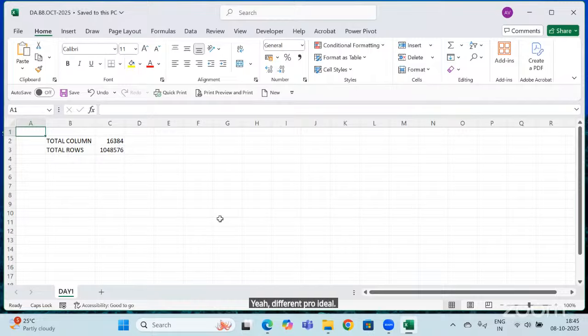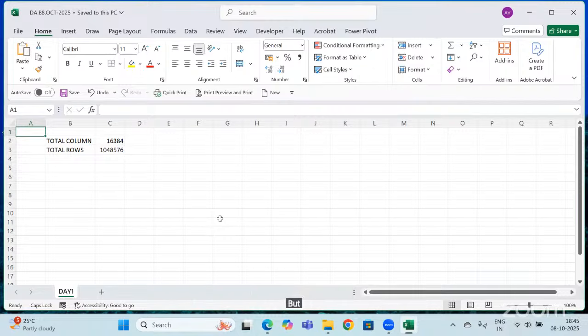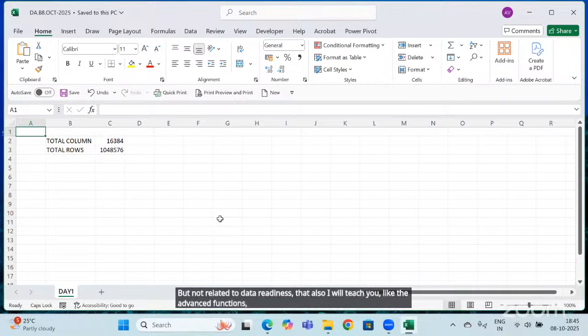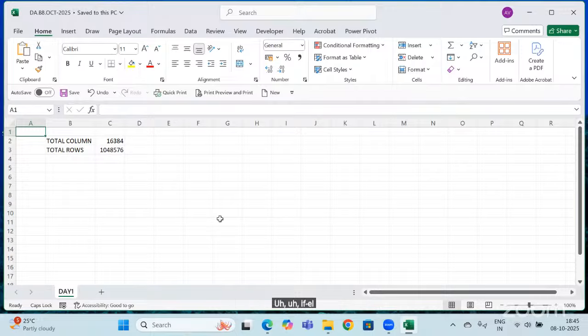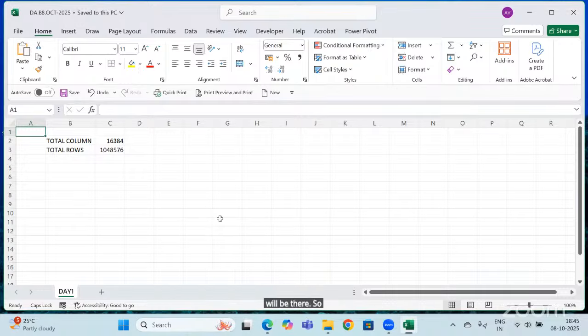They will provide you almost everything. See, this training is about data analysis, right? Excel is not a tool only for data analysis. Related to data analysis, definitely you're getting everything, and not related to data analysis, that also I will teach you, like the advanced functions, pivot tables, all the if-else conditions, how we can use data validation, VLOOKUP, HLOOKUP. So don't worry, we are including everything.